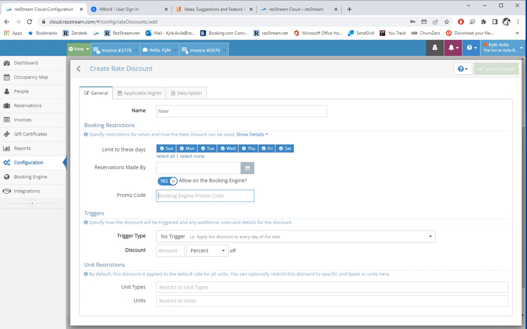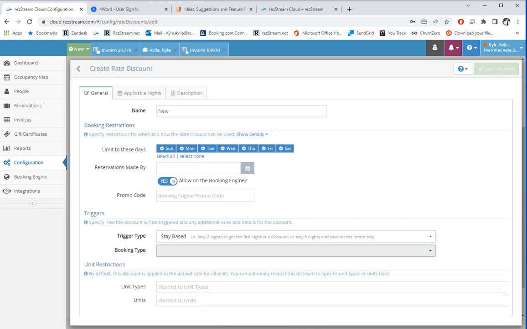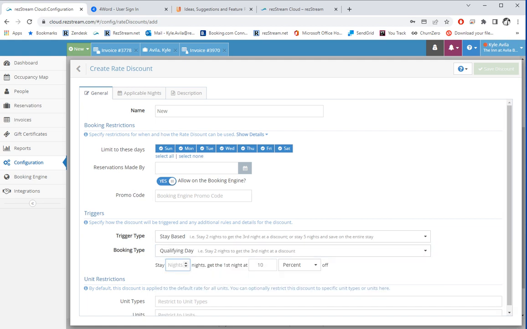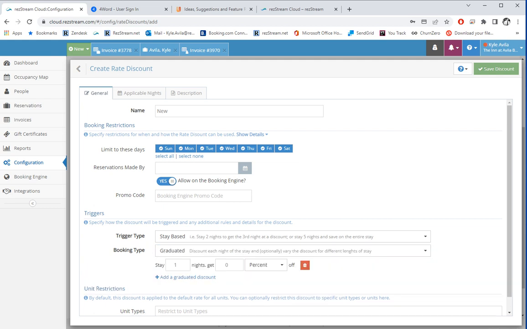Down below is the trigger type. So no trigger, I'm just going to give 10% off. Just type in 10 there, and then you can either do percent or by dollars. We also have stay based, and then qualifying day. So stay 2 nights, get third night at 10% off or $10 off. You could do guaranteed. So stay 1 night, get guaranteed 10% off.